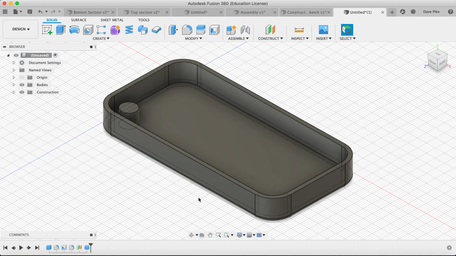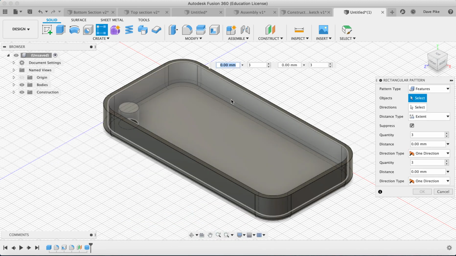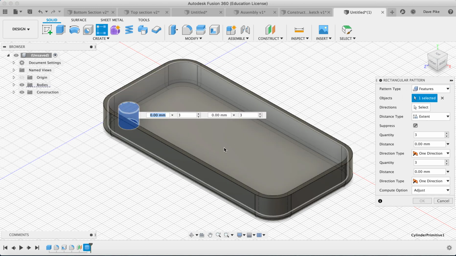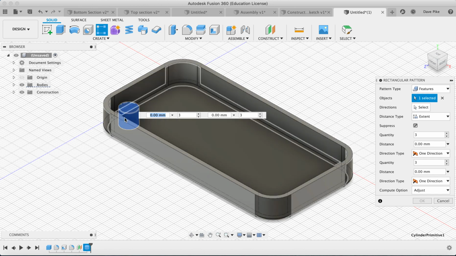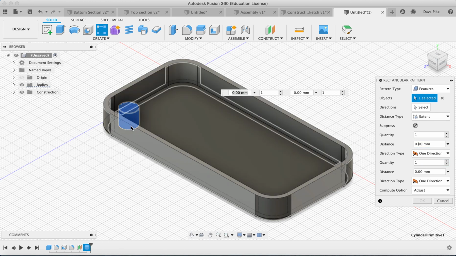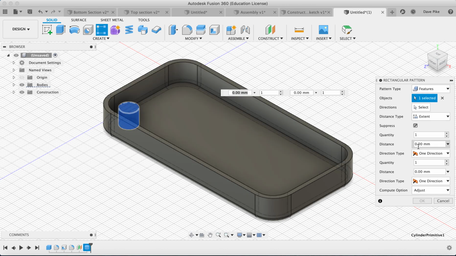Now I could draw those all out again, or I could go in and use the pattern tool, rectangular pattern. You can choose either a face, a body, a feature, or a component. I'm going to choose a feature because it's this feature I want off of this body, and I want to have it once in that direction and once in that direction. So we go 1, 1, choose the directions. I want it to be, if this is 100 long, I think I want it to be 70. Is that right?